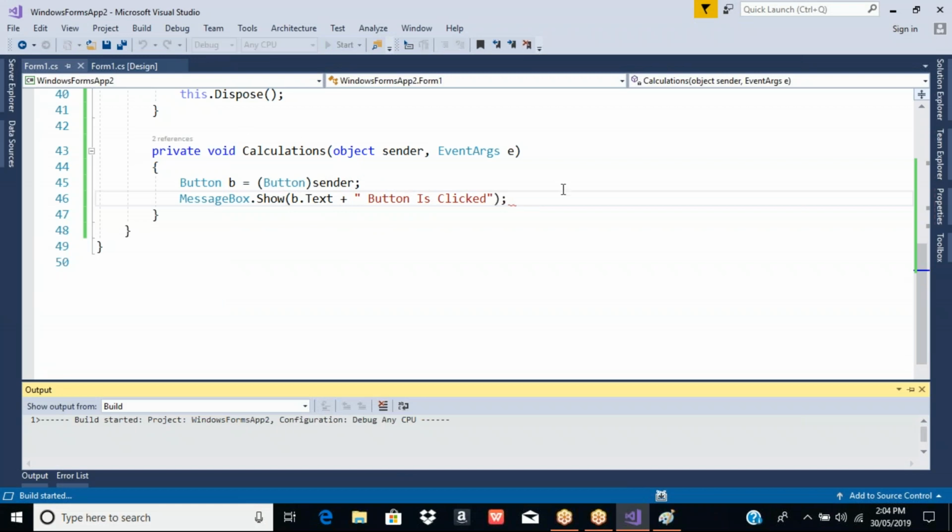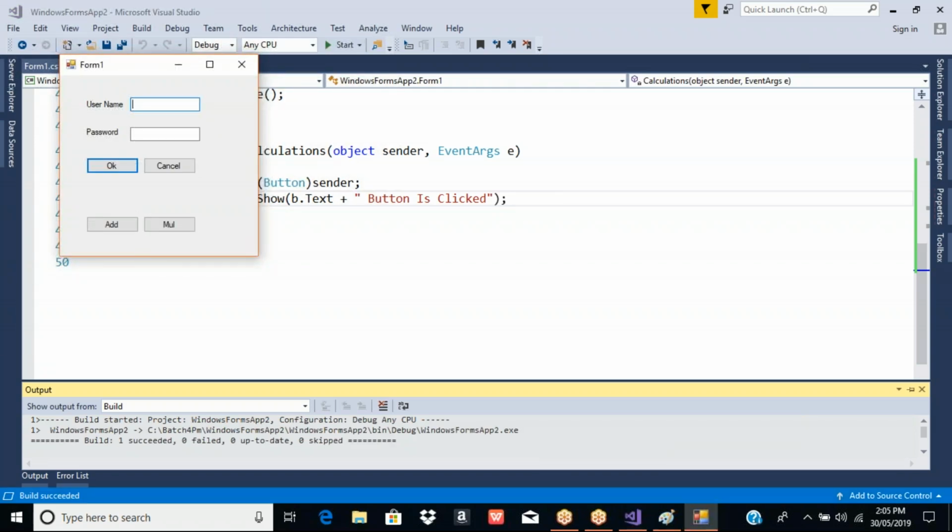See, if I click on add, that add button information will be received by sender. That sender will give that button information to button B object. That button B will display that add button information. If I click multiply, sender will receive multiply, and that multiply button information is copied to button object.